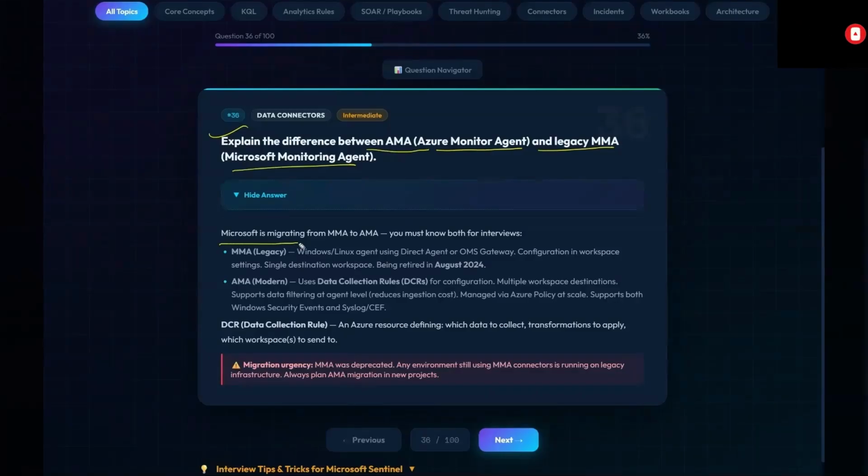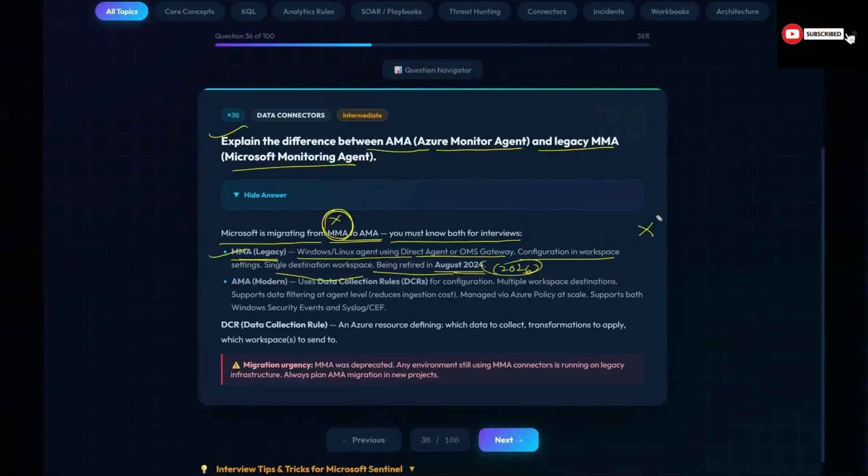So Microsoft is migrating from MMA to AMA, and currently MMA is no longer in use, and you must know both for interviews. So MMA is legacy based, for Windows and Linux agents using direct agent or OMS gateway. You can configure it in workspace settings with a single destination workspace. This was retired in August 2024, and this is 2026, so this is already deprecated. MMA is no longer in use, so we need to focus on the AMA side.